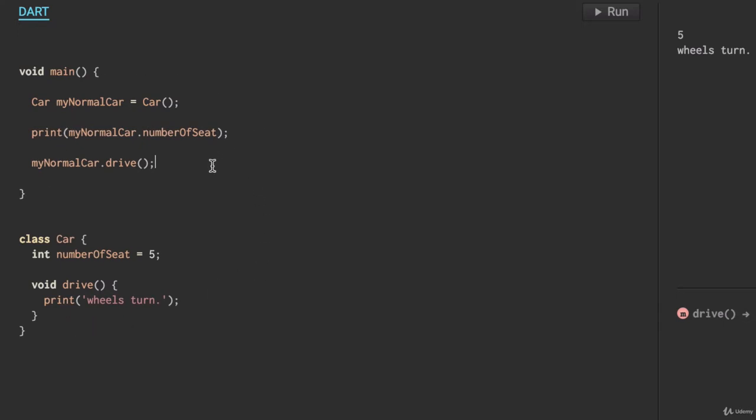But what if I wanted to create a different type of car? What if I wanted to create an electric car? Well, an electric car is kind of similar to a car, right? It probably also has 5 seats and it probably can drive as well, but it might have some other functionality. Let's go ahead and create a new class. And this class is going to be our electric car. But I don't really want to have to type out all of this again. It's just the same as a normal car. But I want to focus my time on explaining how it's different from a normal car.